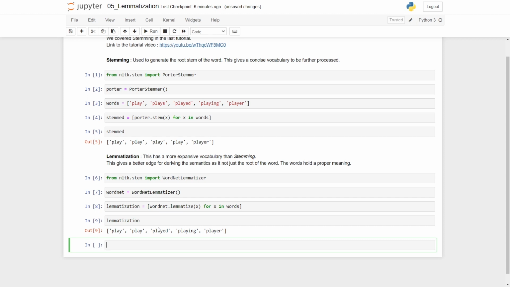So there is nothing much more to cover in lemmatization. It is a pretty easy tutorial, and I don't think that you will have any difficulties.